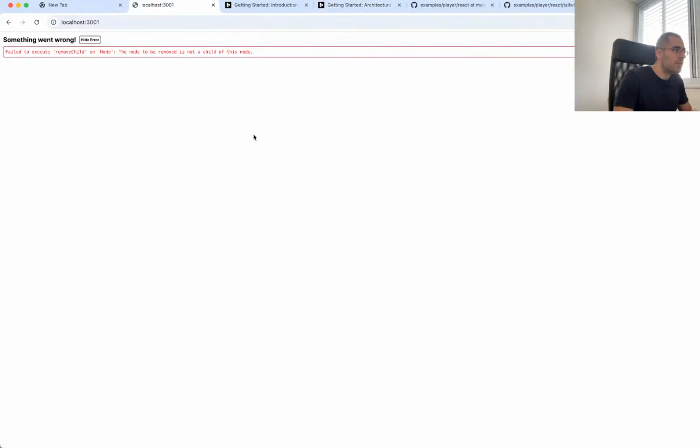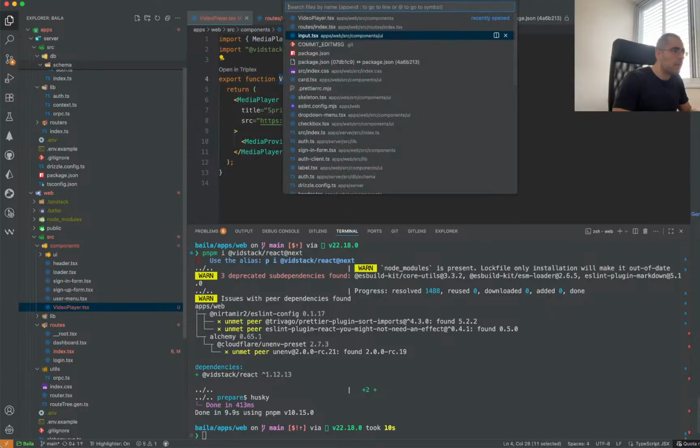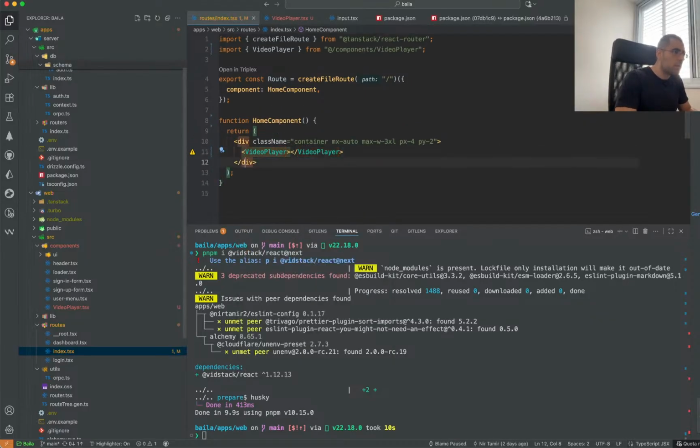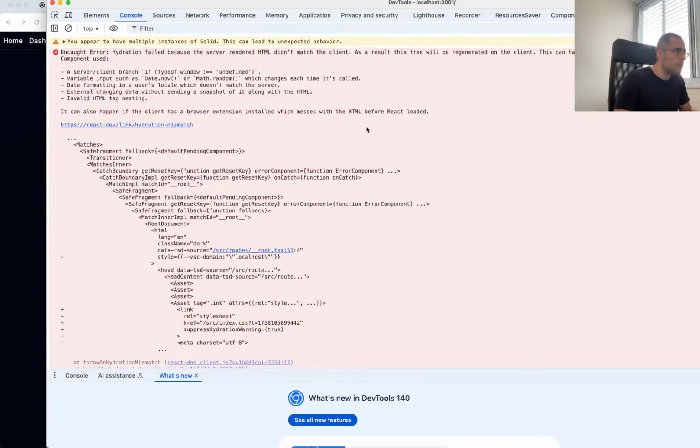So let's see what do we have here. Nothing. Video player is not defined. Let's go again. I go to the IDE. I didn't import the component, so let's import it. Yes, go back to the browser, and we have some kind of video player. Do we have some errors? Hydration failed. Okay, why did the hydration fail? Is it related? Should I use client here?